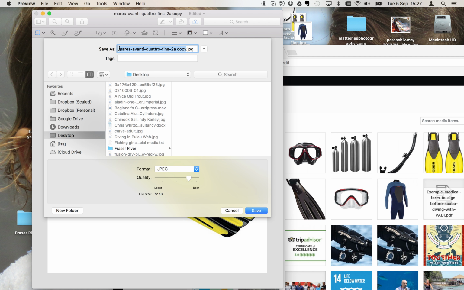This is a good opportunity. This image here has what is probably quite an SEO friendly title for whoever's trying to get found for Mares Avanti Quattro fins. But because this image isn't actually Mares Avanti Quattro fins, it's a picture of a turtle, I'm going to say that is a hawksbill turtle spotted while diving in Indonesia. Okay. Save that to the desktop.